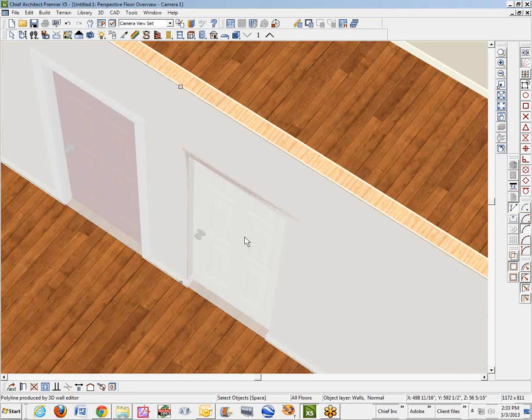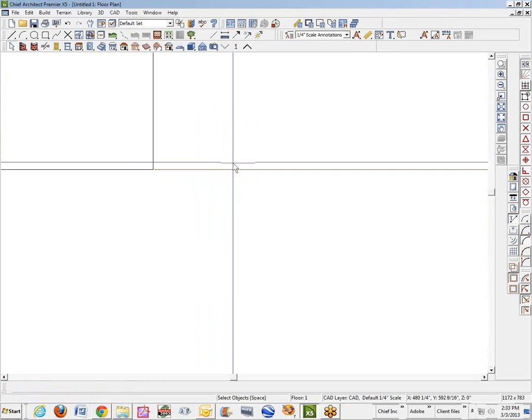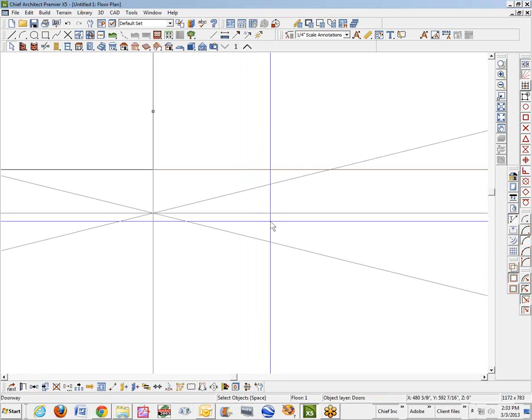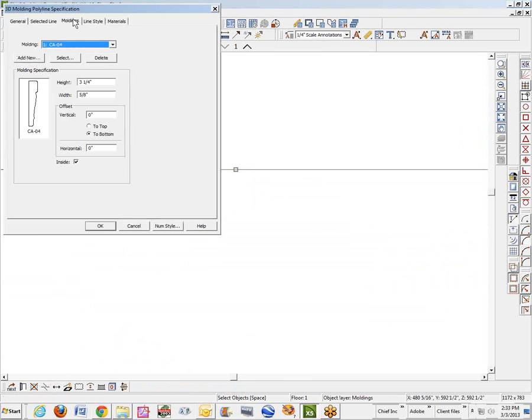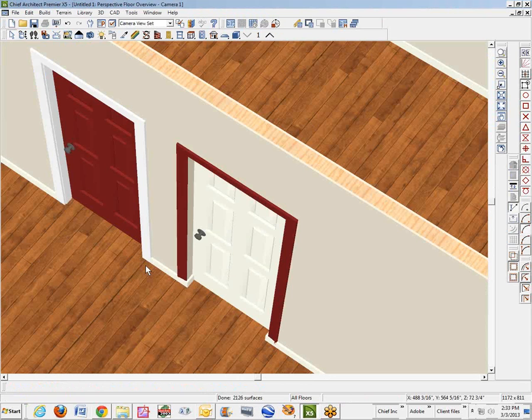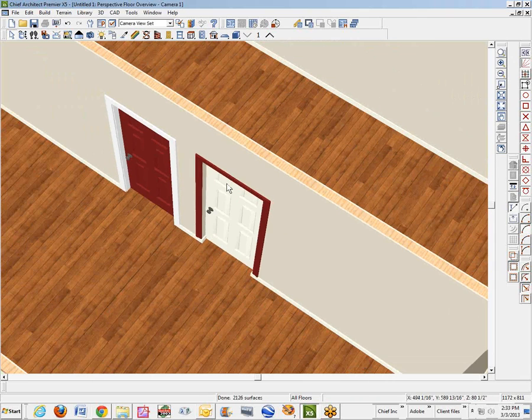Well, let me try one other thing. Okay, I got the thing. I'm going to open it, go to the molding tab, and click not outside. Okay, bingo. It's always something.